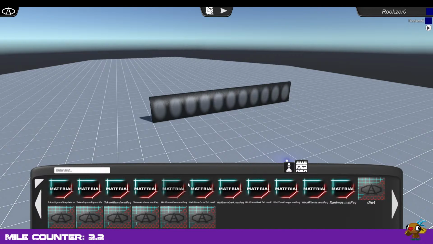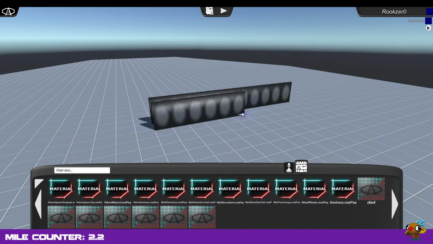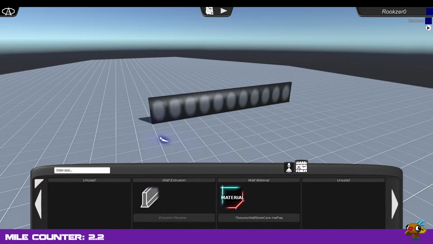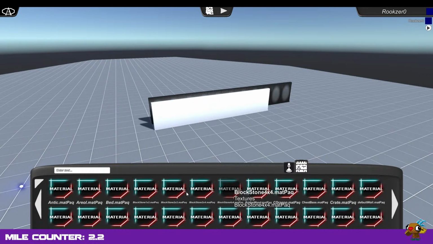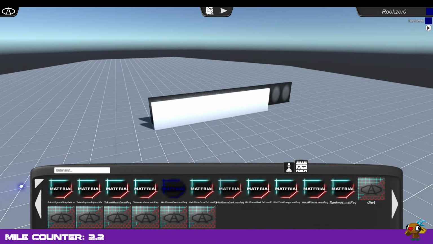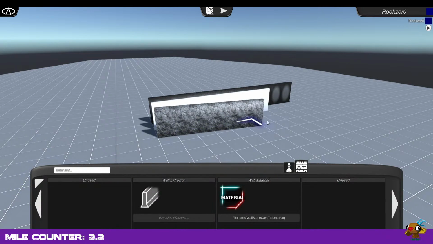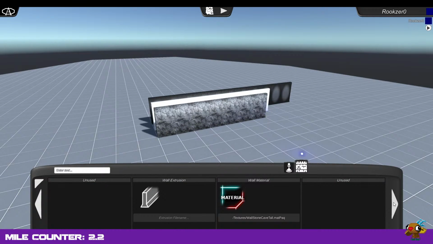What else did we do today? We got wall cave. I didn't double click. That's my own fault. Oh no, I broke wall cave. What happened? Whatever, moving on. We'll come back to that. Wall cave tall. Wall cave tall works, so that's good.